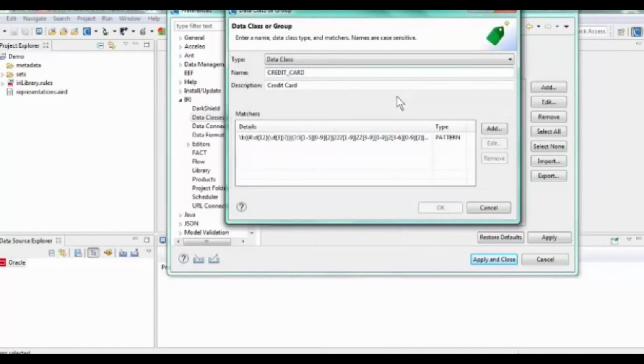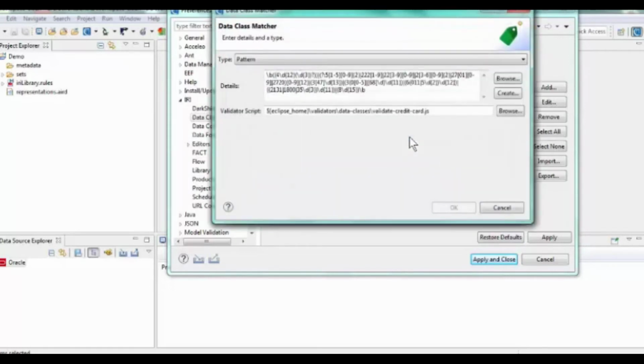So matchers can work on data contained in the field. This particular one uses a pattern. I can double click and see the editing of that, or the details of that. Additionally, some of the matchers contain a validator script. This will run to make sure that the data is also valid. These can be added or edited as you need. This particular one comes preloaded with one.